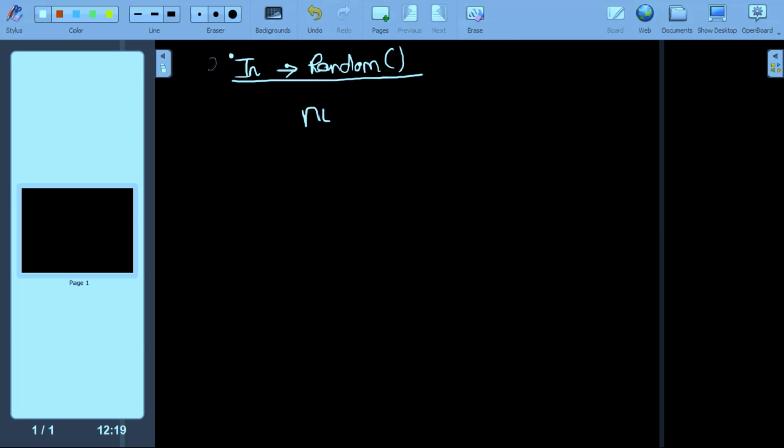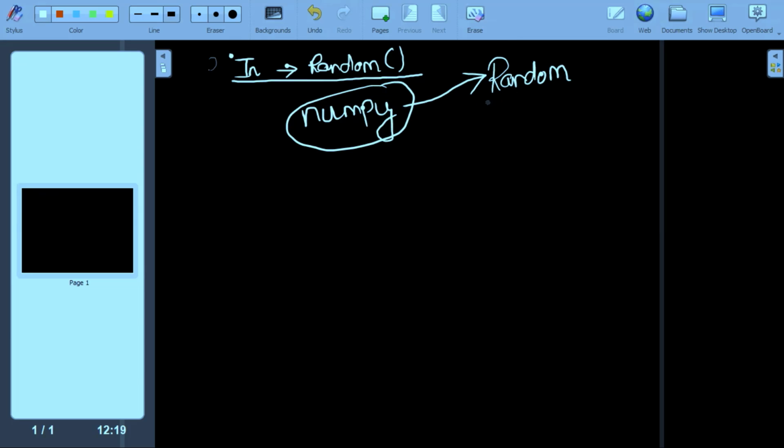In NumPy itself, there are several inbuilt libraries that come into play. In NumPy itself, we have a random module. What is the purpose of this particular random module? We're just going to discuss it. So what is a random module basically? We'll try to cover that now.